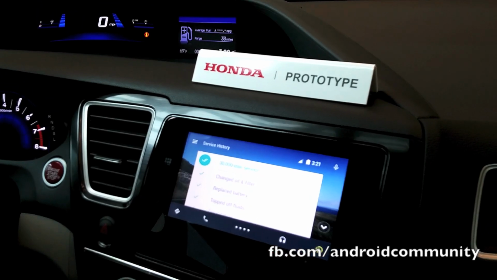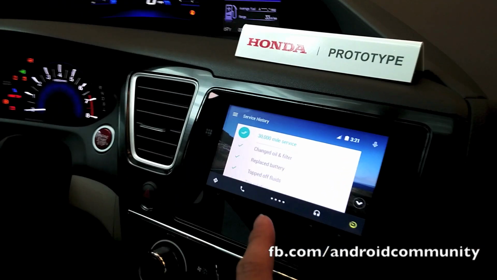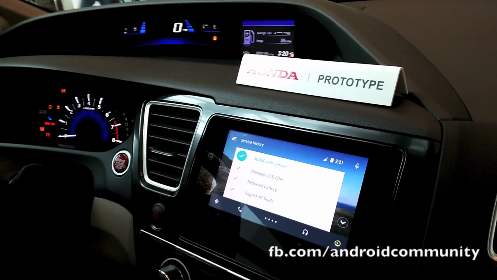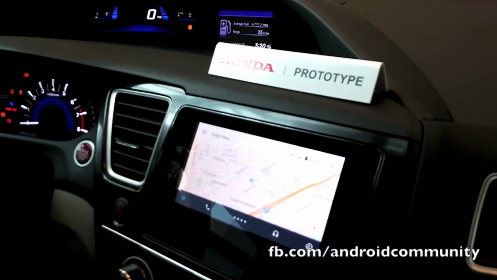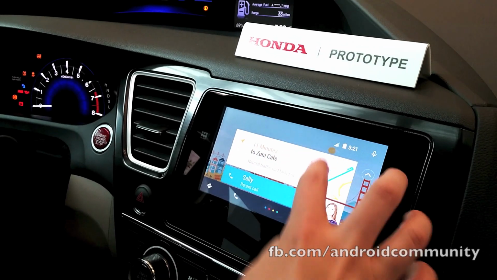Exactly. This is still one of their prototypes. They'll look different in different cars. Do you want to touch the screen, see what it feels like? Sure. I think it feels like it's capacitive. So this Android will look different in the Audi than it does in this car.